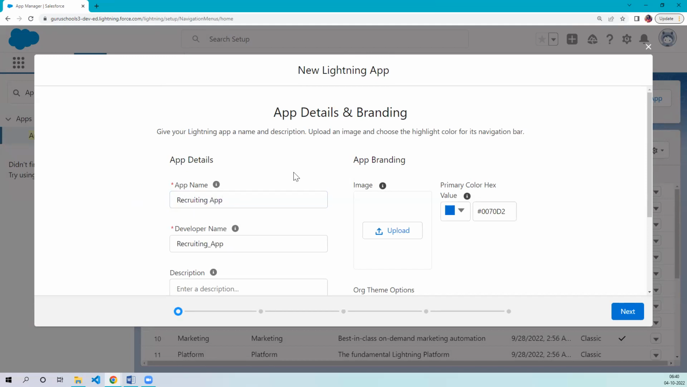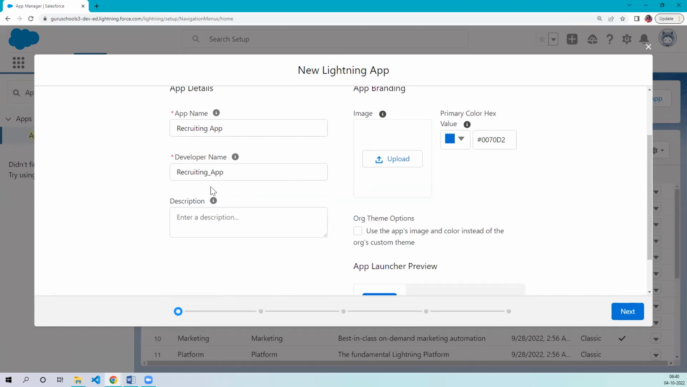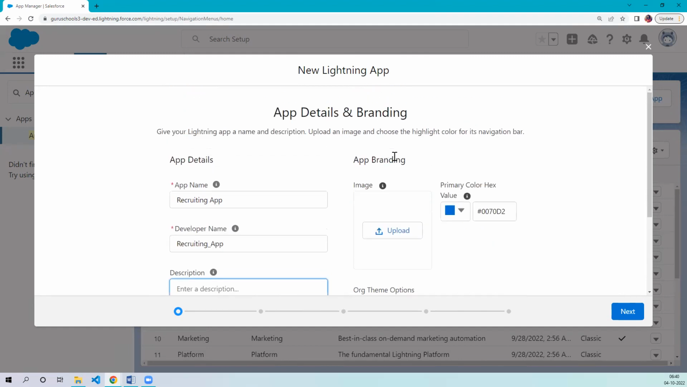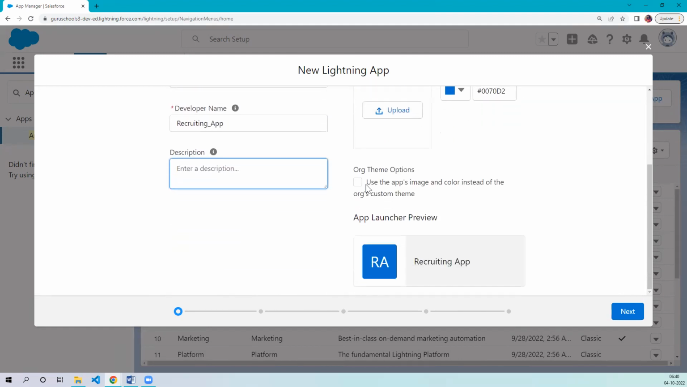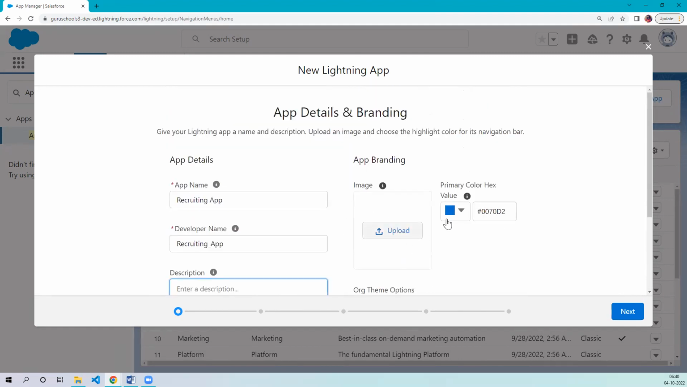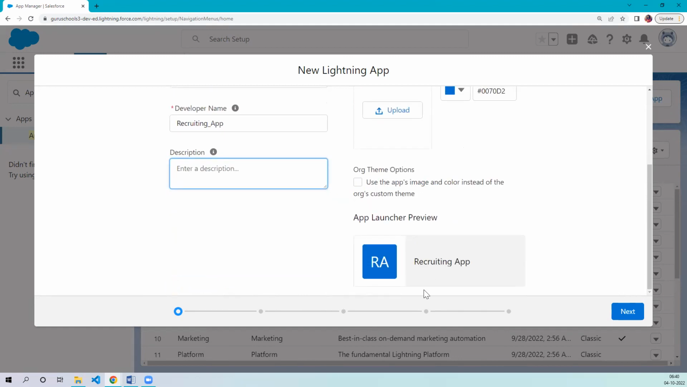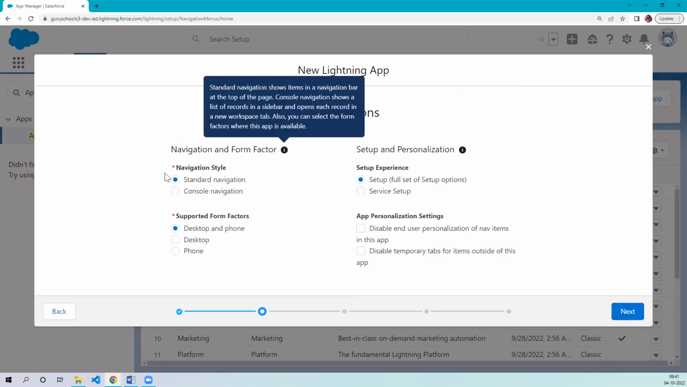Okay. Let's say this one. Developer name it takes automatically. You can enter description as well as you can enter logo. Okay, as of now I'm not entering any logo, so my app will be showing like this in the app launcher. Okay, then we have to click on next.